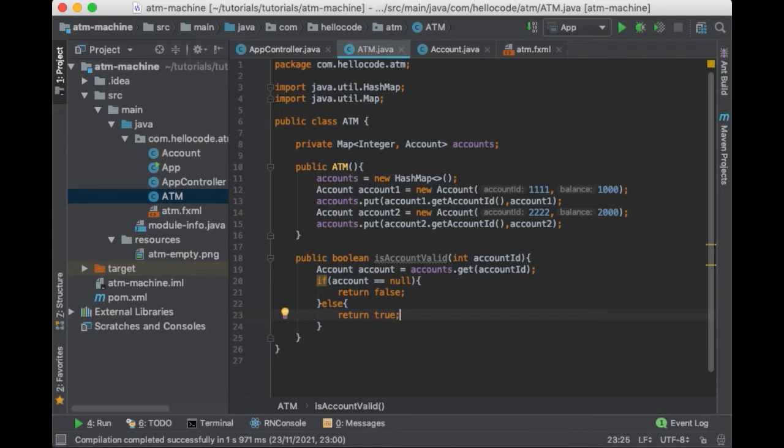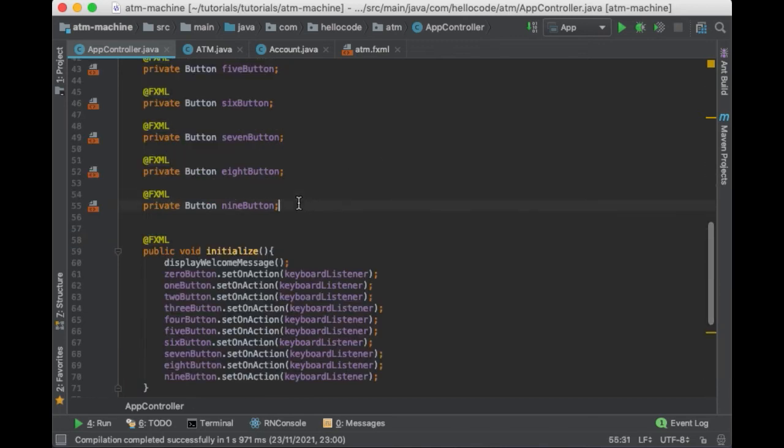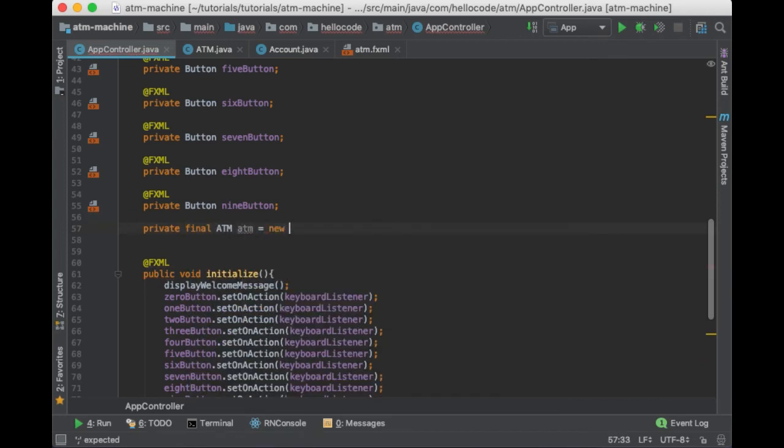Perfect. So now that we are able to say if the account is valid or not, let's go back to the OK button listener. If we want to use the method we just created, we will need an instance of the class ATM. So let's add that as a field. I will say private final ATM, which is the class, and then the variable is going to be atm equal to new ATM. So we have our instance now of the class ATM.